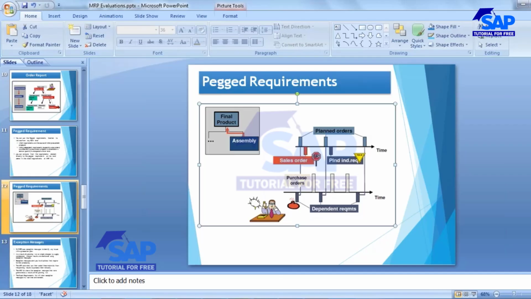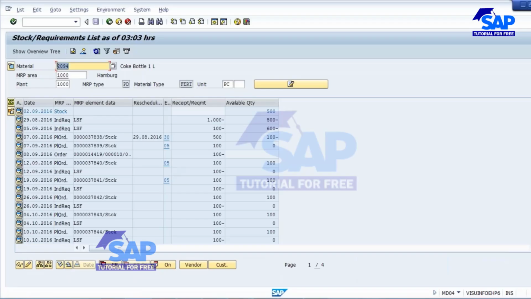Okay, so how to see the pegged requirement? If you go here, see, this is a planned order. I want to see why this planned order is generated, because of which requirement it got generated. This is again very important. Users will come to you and ask, sir, this planned order has come, why has it come? So you should be in a position to tell why this planned order has come.